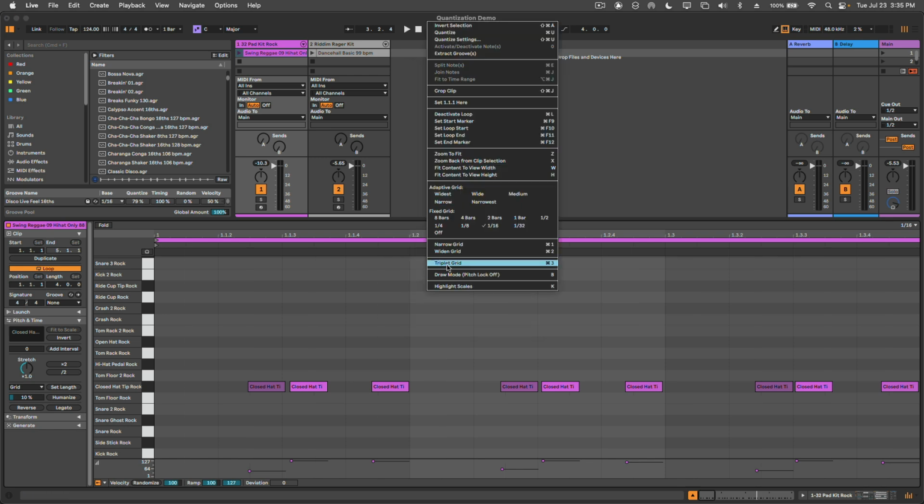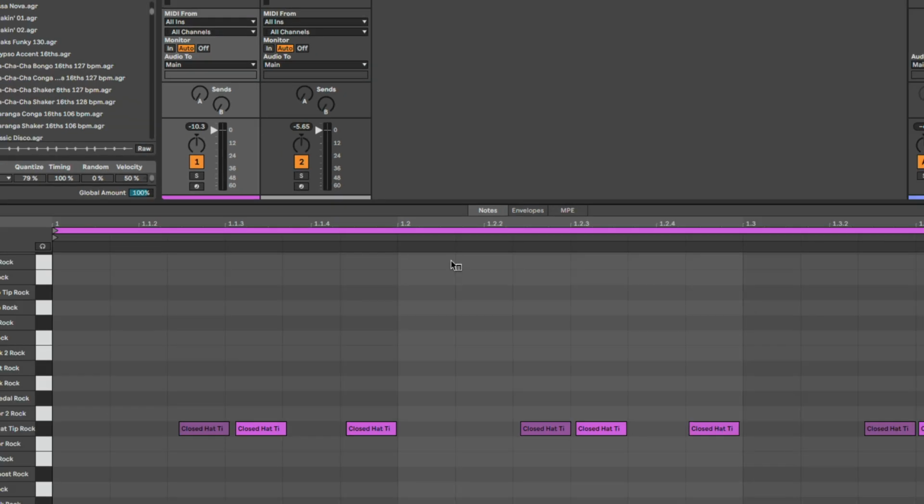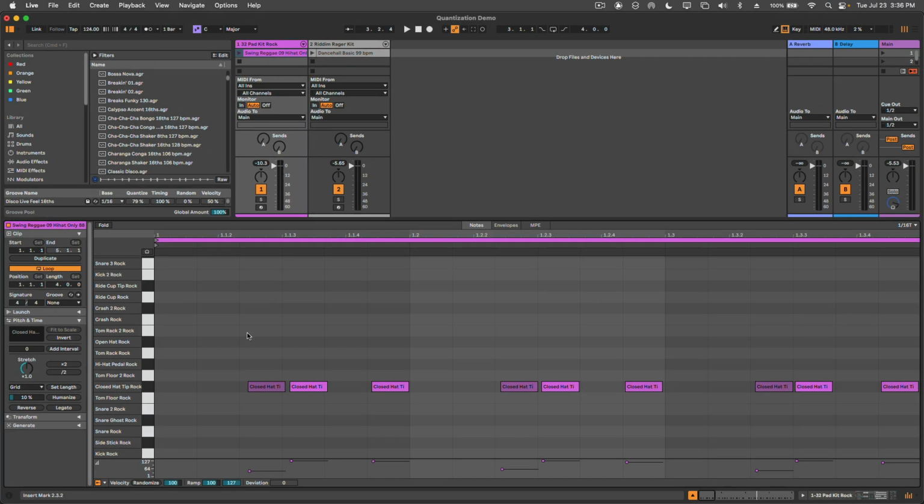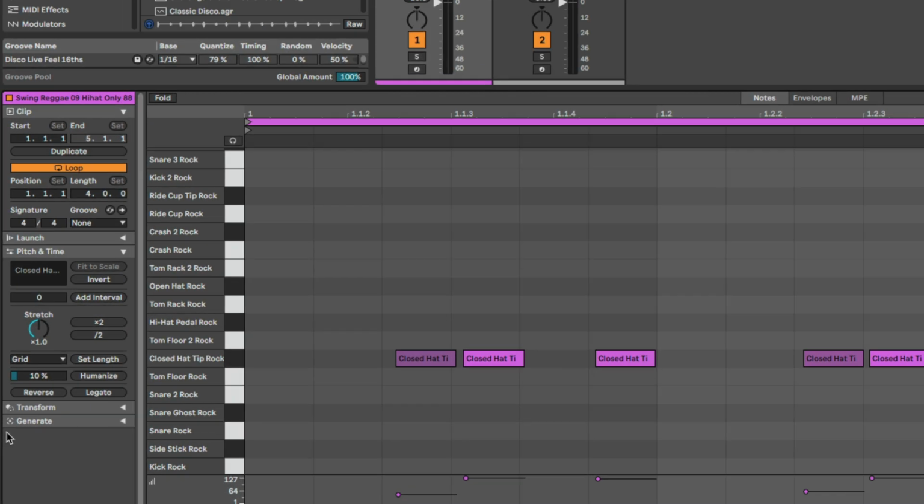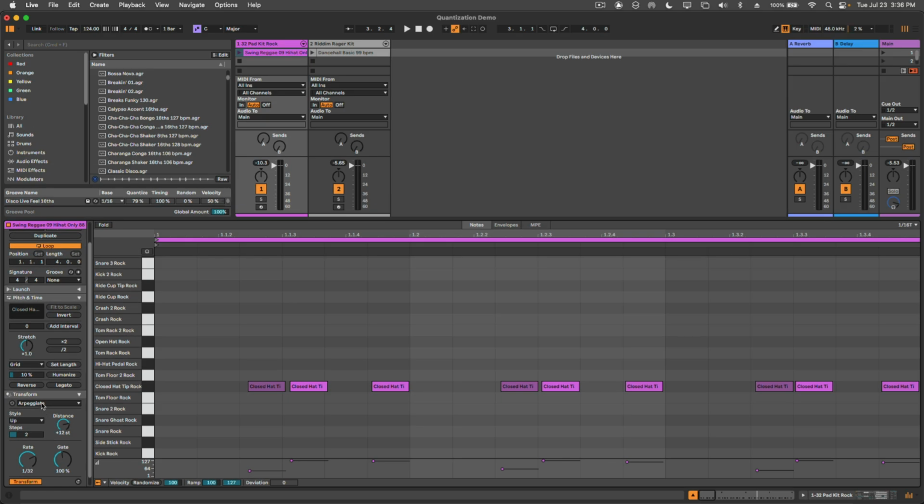And again, the way I'm doing this, if you watch the earlier video, is just to right click on the grid and choose these options. It looks like that's the closest one, the 16th triplet grid. And so what I can do here is go to the side and go to the transform box here. And there's a bunch of different functions within this transform box. I'm going to select quantize.